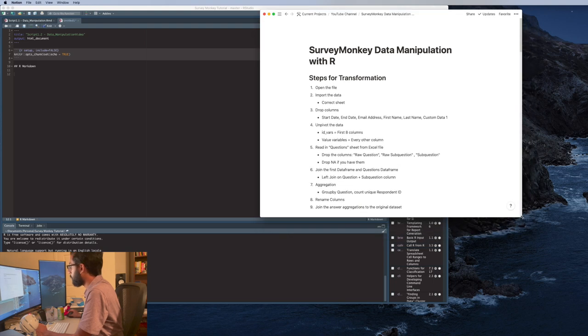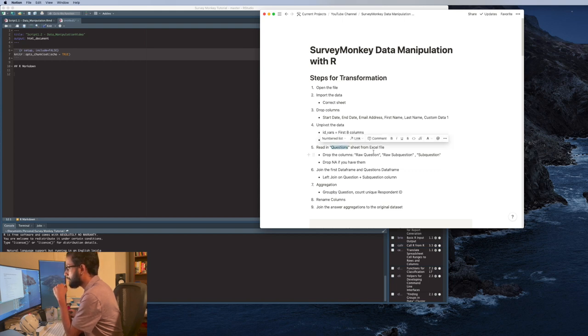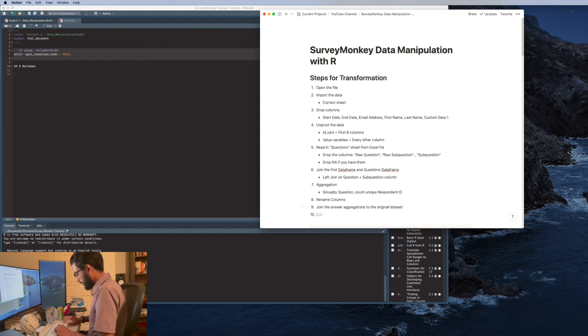All right, so the basic idea of what we need to do is we first need to figure out how to open the file, import the data, the correct sheet, drop a couple of columns, unpivot our data, otherwise known as melting our data, read in another sheet from the Excel file, drop NAs if we have them, join the first data frame to the second data frame we imported, aggregate the data, rename the columns, join the aggregations to the original data set, and then export to an Excel document.